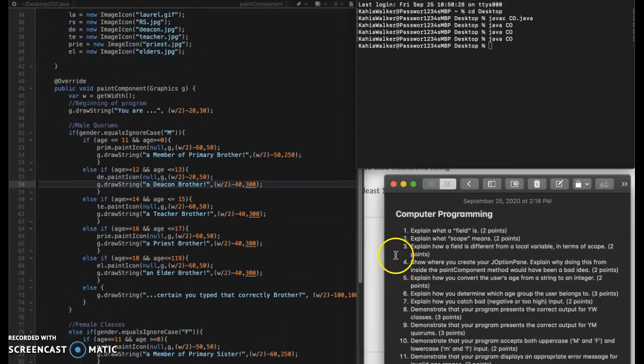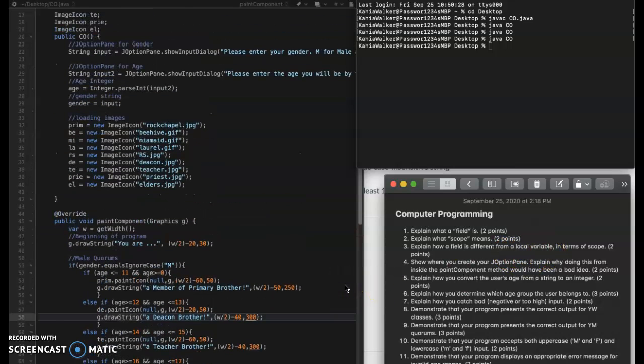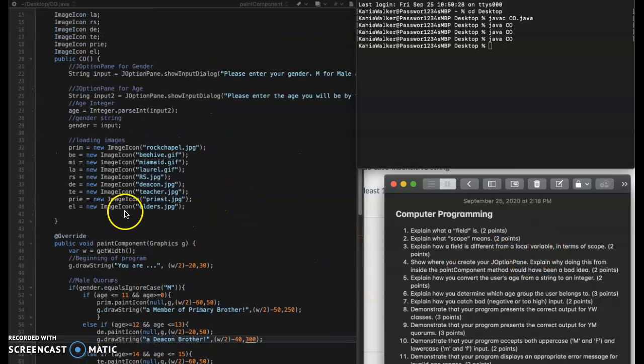All right. Now, explain how a field is different from a local variable. If it was just a normal variable, it could only stay inside of its own scope, okay? Because we need these variables to transfer over to the next one, they need to be a field, like I said before.